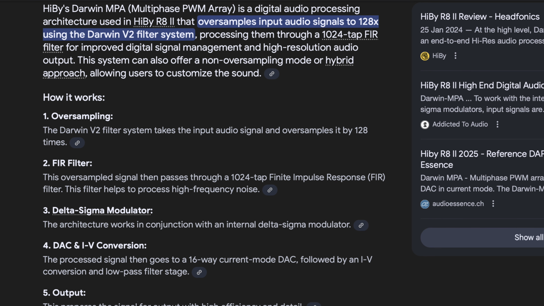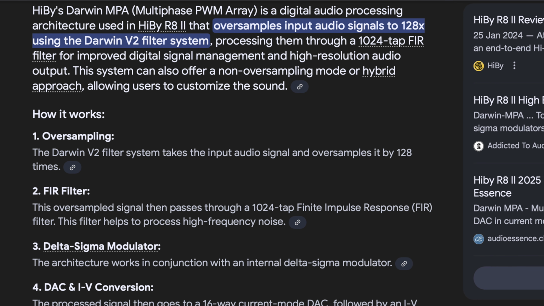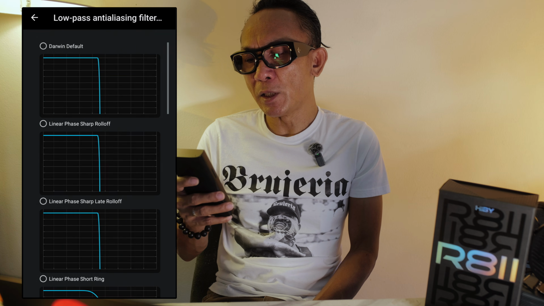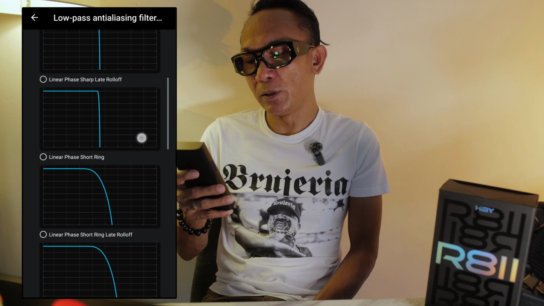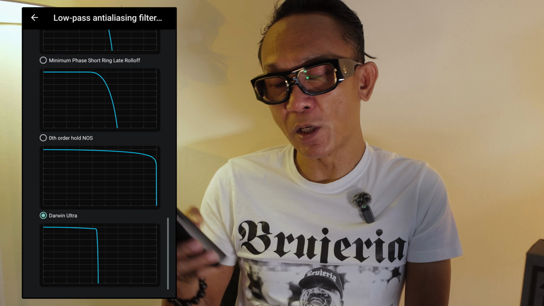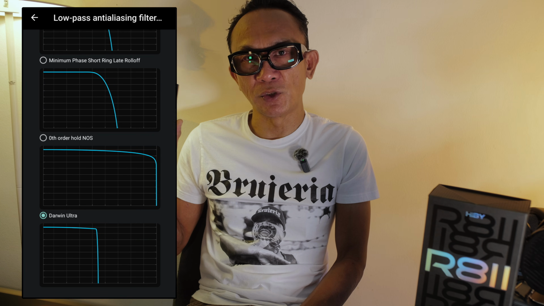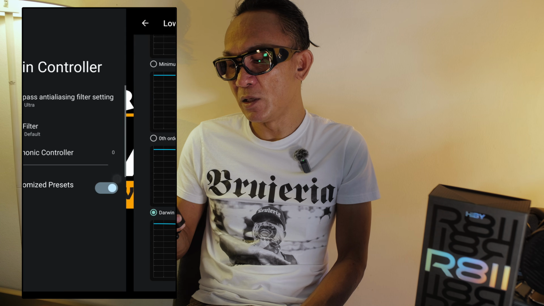Because remember, I mentioned earlier, HIBY R8 Mark II is an oversampling digital audio player, which means that it is fully capable of doing 128 times oversampling using the Darwin MPA. See, this is unique to this R8 Mark II. So you can see there are just so many low-pass anti-aliasing filters. I especially love the Darwin Ultra here because it gives the kind of sound which I would consider as wholesome. And of course, we have something like this DSD filter.